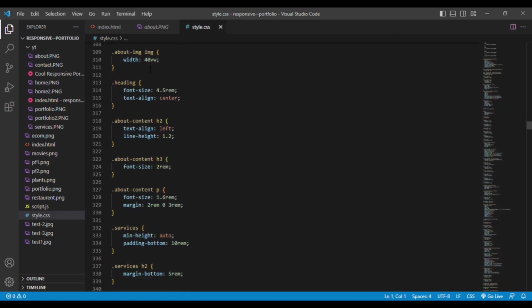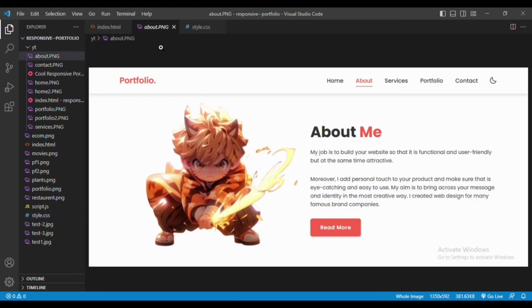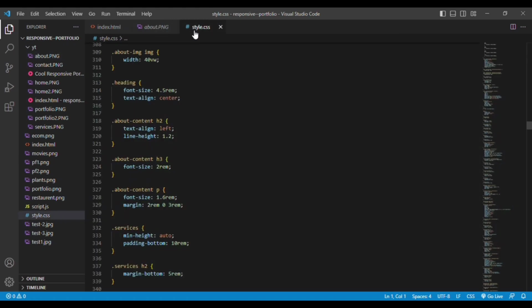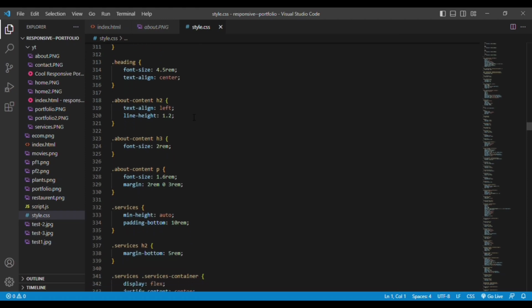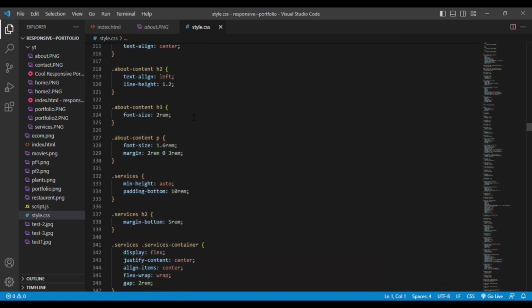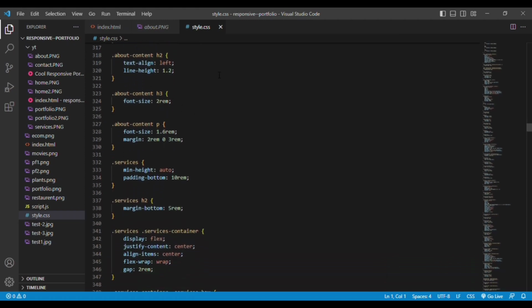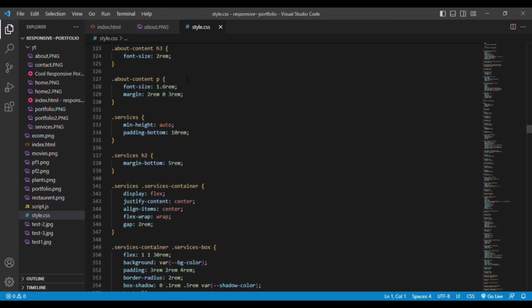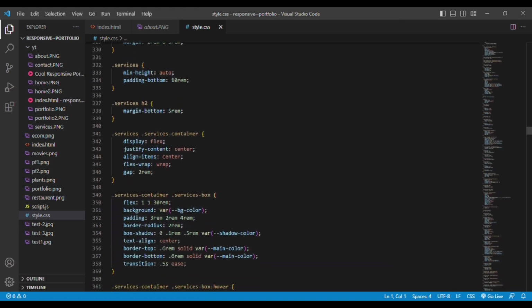Next, the image width is given as 40 VH, vertical width. Then we have heading, which is font size is 4.5 and text align at center. You can see this data is aligned at the center. It's two elements. If you know all this in text align left, then text align elements, margin.